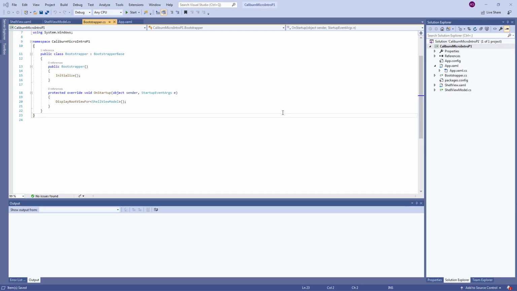Welcome to the second part of Caliburn Micro Introduction. In this part, I will show you how to integrate a dependency injection container into our Caliburn Micro project. We will start where we left off after part one.